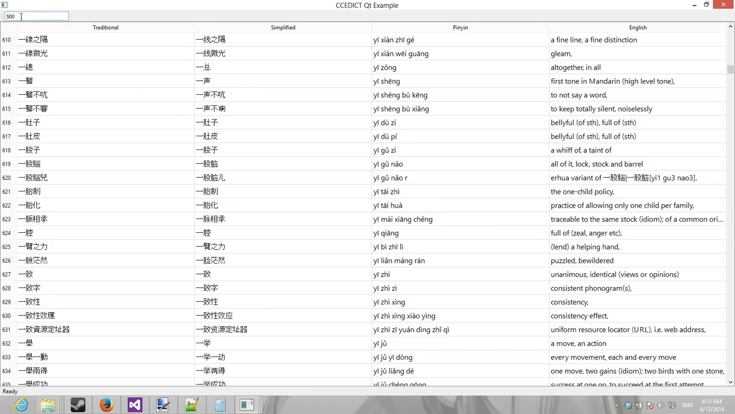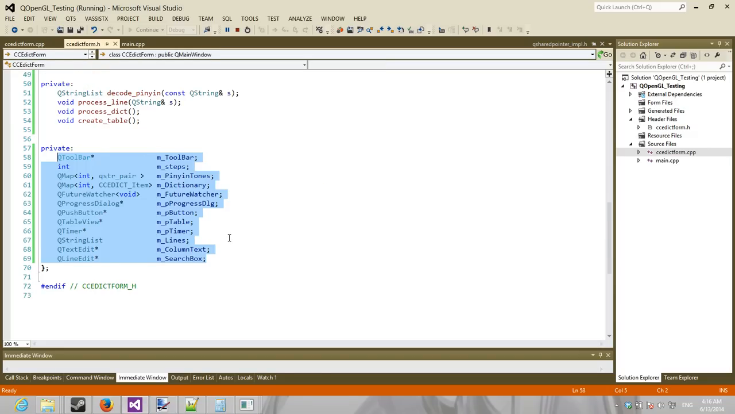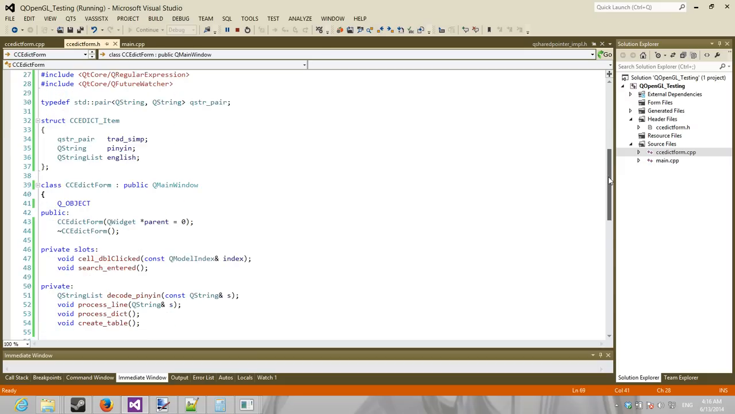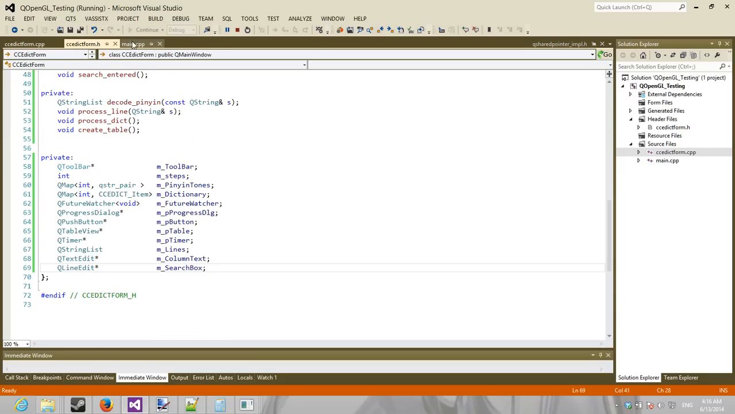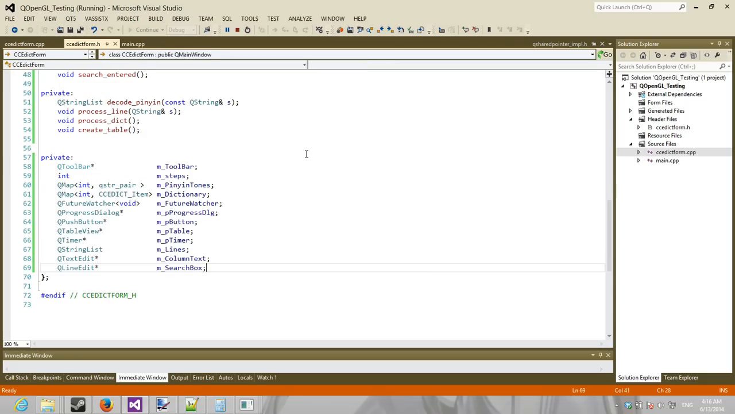But yeah, so this is a simple app. Let me know if you want me to show you more. Well, first off, let me show you some of the code because I always talk and show the app, but I never actually show the code. So it's just one class file, two implementation files, the main of course, and then my CEDICT form.